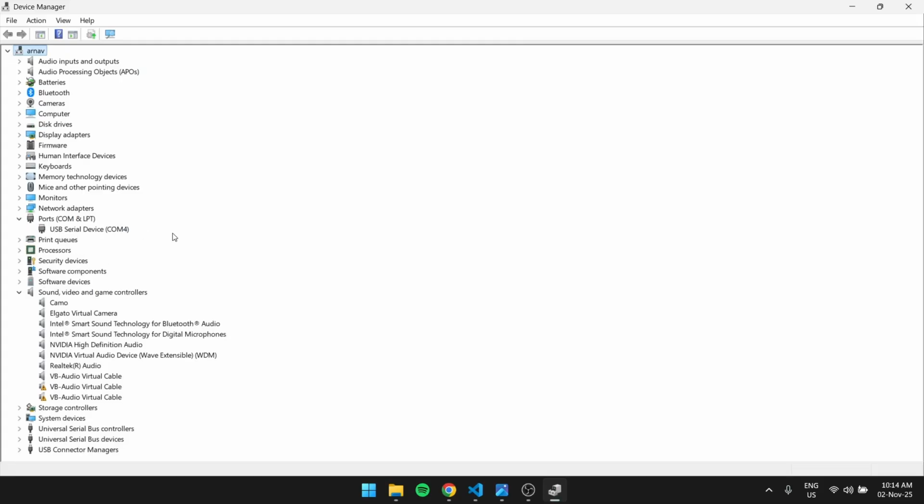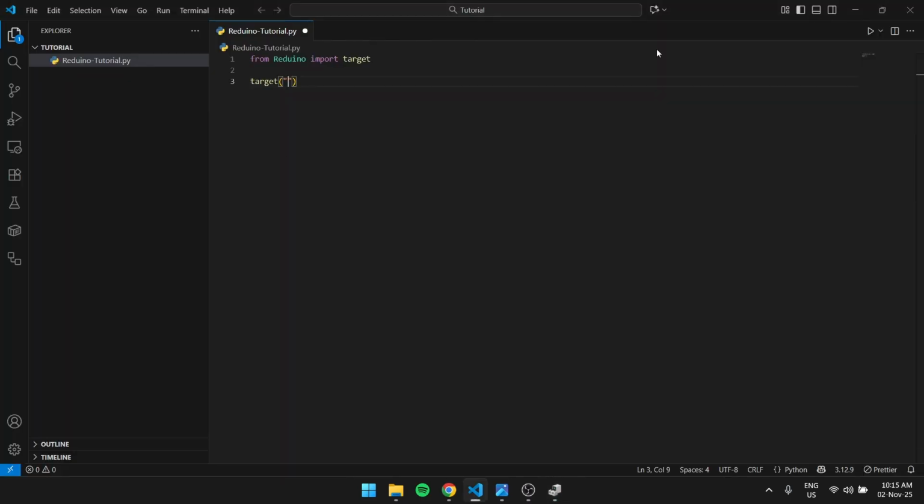Under ports, you can find your USB serial device. In this case, this is my serial device, which is my Arduino Uno, and it's at COM4. If you're using Linux, you have a different way to know what your device is. It's something like /dev/ followed by your device name. If you are using Linux, you already know what your device name is, basically. So let's go ahead and put in COM4.